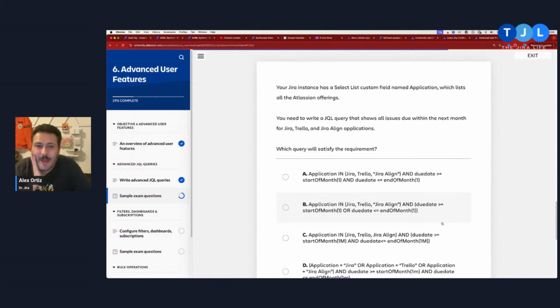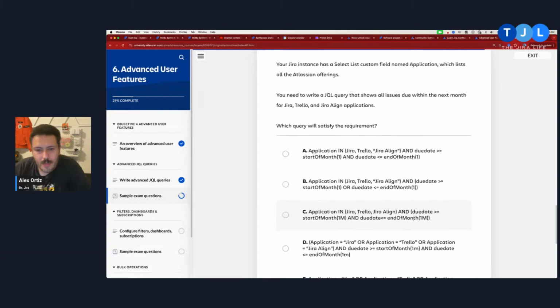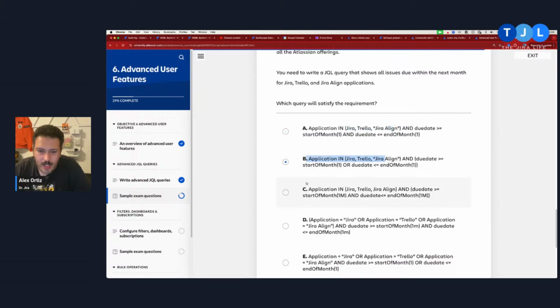Just spoilers. All right, your Jira instance has a select list custom field app named application, which lists all the Atlassian offerings. You need to write a JQL query that shows all the issues due within the next month for Jira, Trello, and Jira Align applications. How do we satisfy this? Okay, so we've got application in Jira, Trello, and Align.